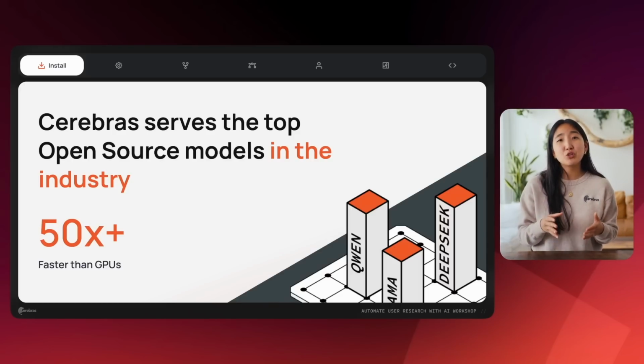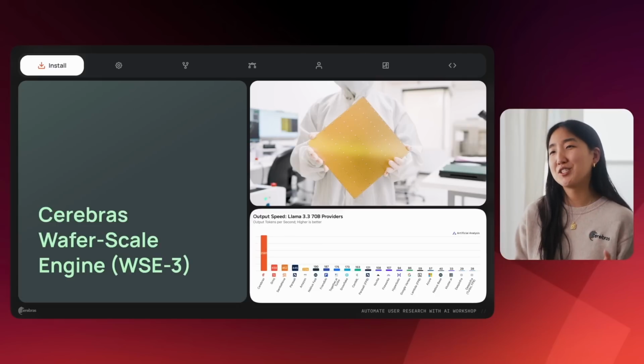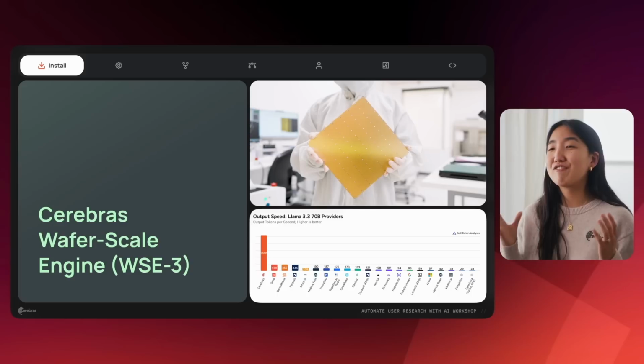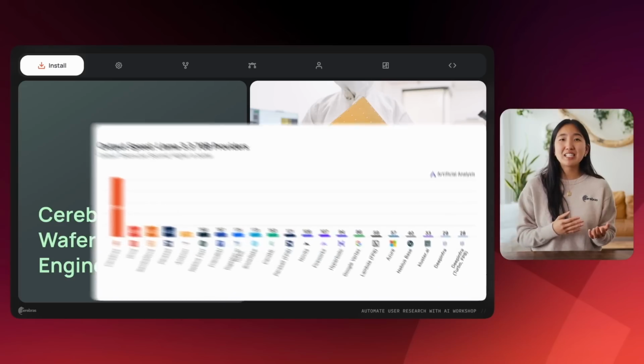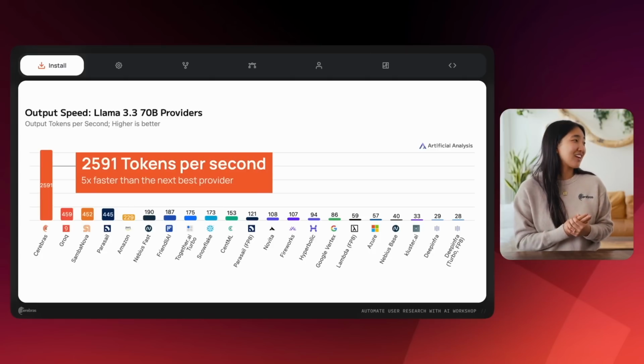So with Cerebras, you could run 20 user simulations in the same time it would take you to run one with other platforms. And as a final note on Cerebras, this is the AI processor running these models, the Cerebras Wafer Scale Engine WSE-3. It's a massive AI chip that delivers the fastest inference in the world. As you can see in the benchmark, we're delivering over 2,500 tokens per second with Llama 3.3, 5 times faster than the next best provider.